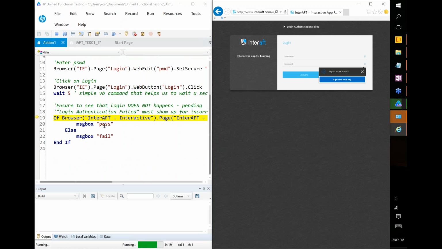With the same resolution on Chrome, there's no issue, but here there is an issue. So I got the login authentication failed as I expected, and hence the message box pops up saying it's a pass.